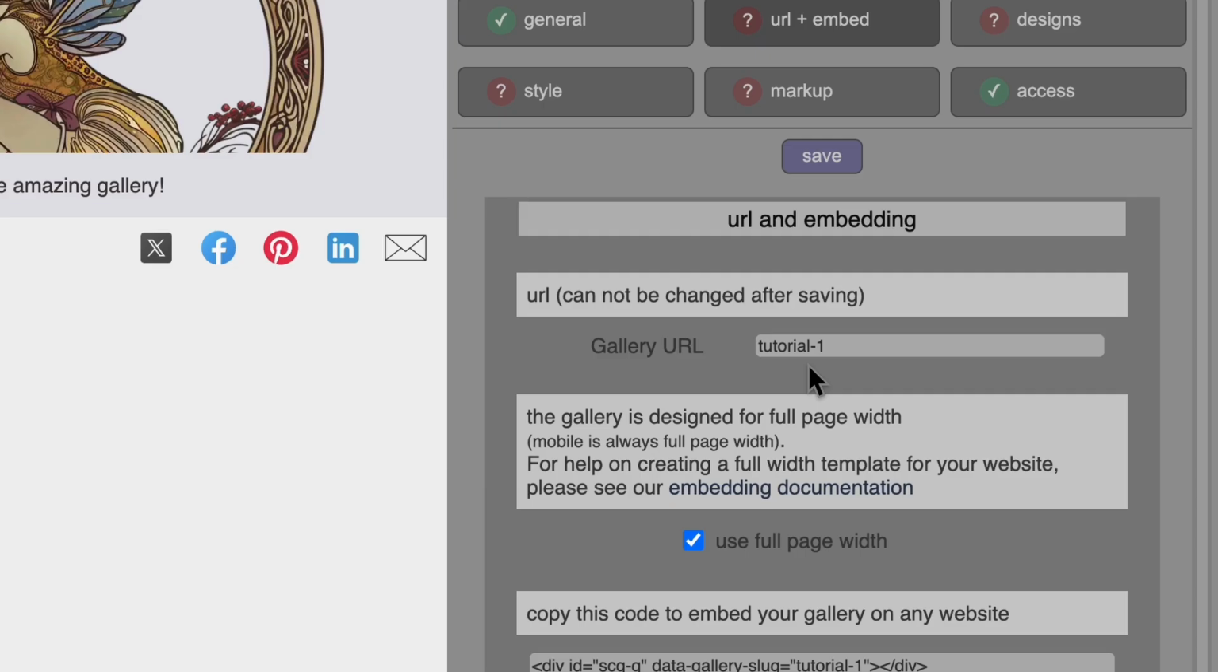Note that once you have successfully saved your URL, you can no longer change it. Below that, embedding full page width. The gallery layout is designed to be used full page, and so normally you leave this box checked. In the rare case that you want the gallery to only take up part of the page width, you uncheck this. To get the gallery to take up the full page width on your website, you may also need to create a special template. How to do this is described in detail in our embedding documentation.